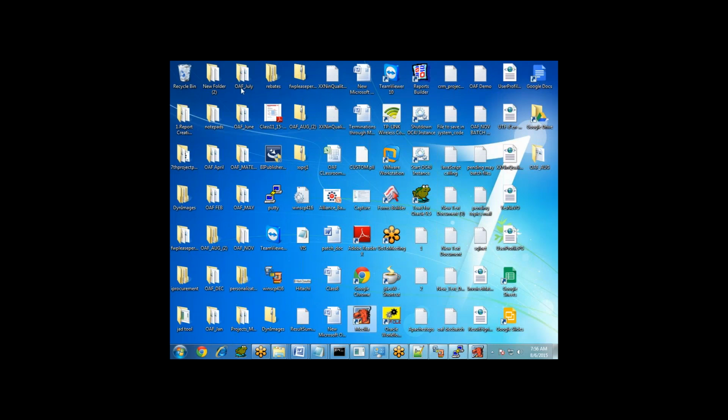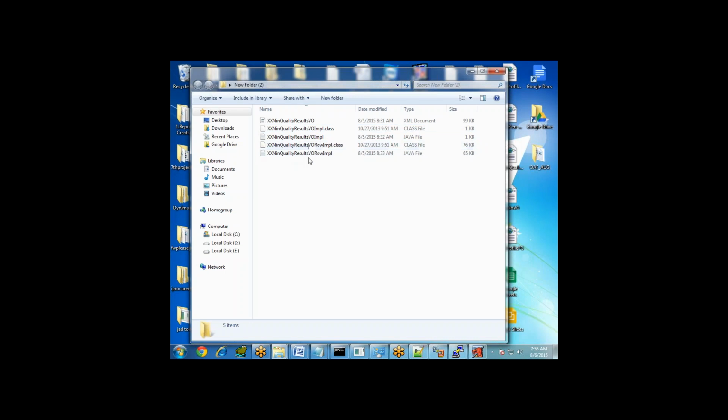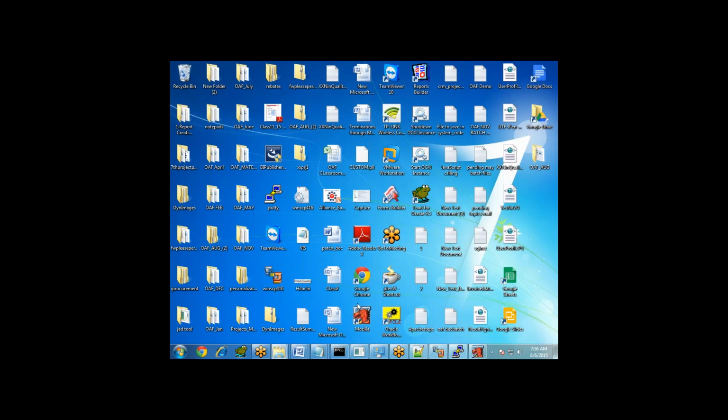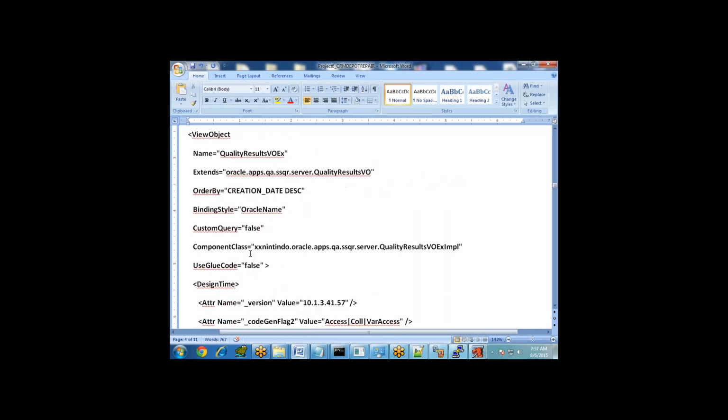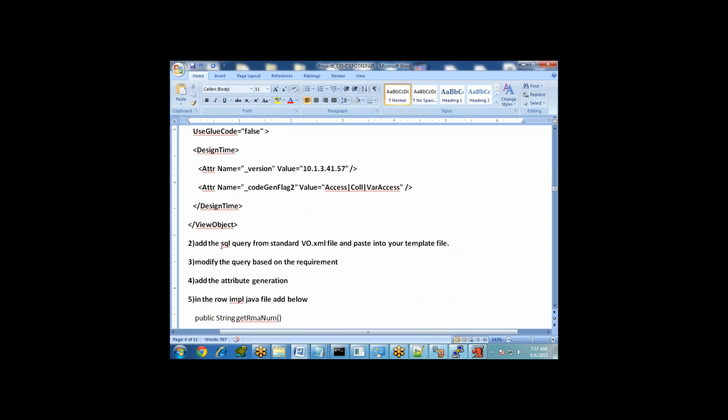OF underscore. So these are the template files. I will share these files with you. I'll send them to your mail. So now put in the header section. Now add the SQL query from the standard Vivo.xml file and paste it in your template.xml file. Modify the query based on the requirement.